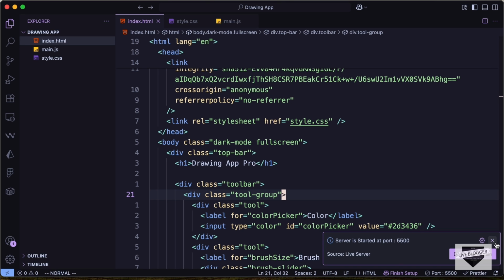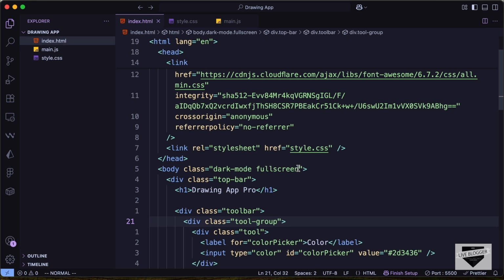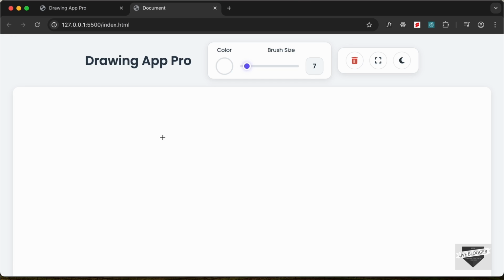All right, here I'm in my source code, and first of all, let's remove these classes. We have the full screen and the dark mode classes over here. Let's remove these. This is how our website looks right now. Now in this video, we will implement two things. The first one is the dark and the light mode, and the next one is the full screen mode. So we will implement these two functionalities in this video.